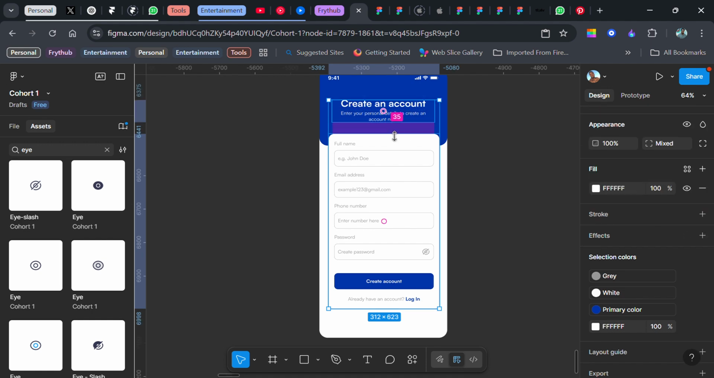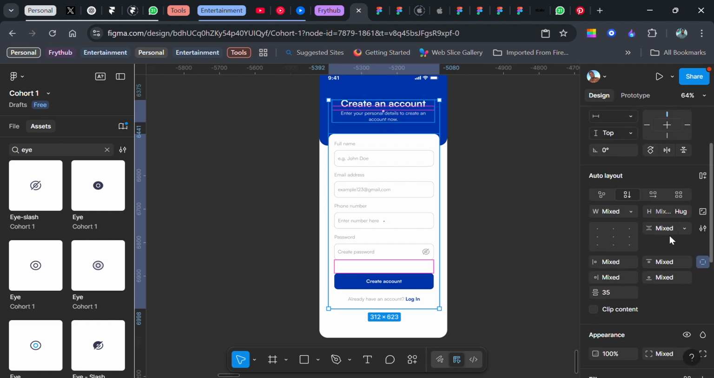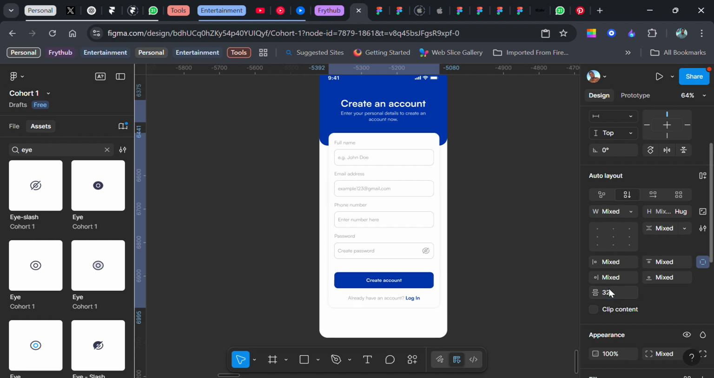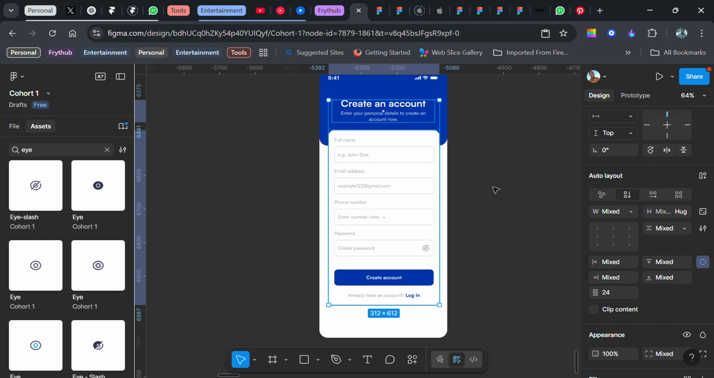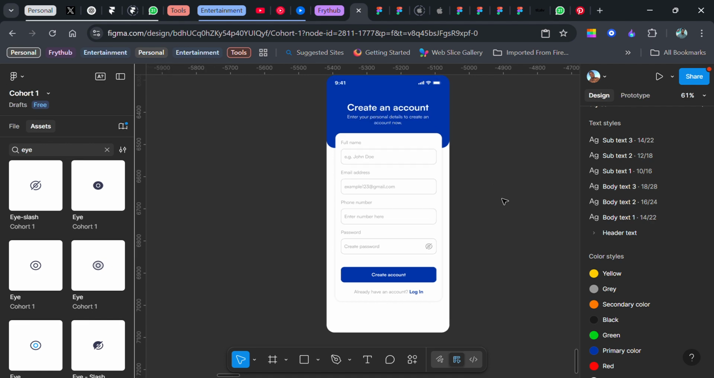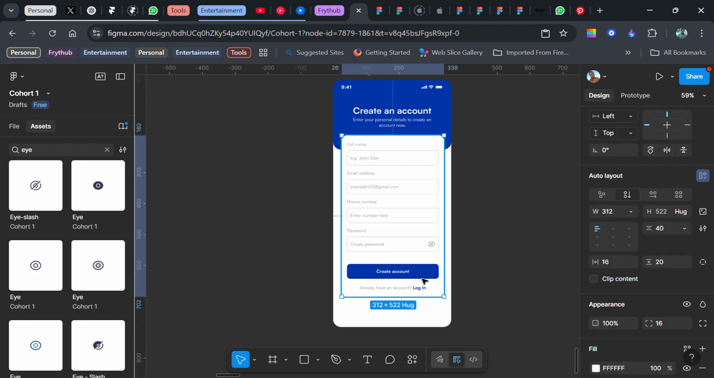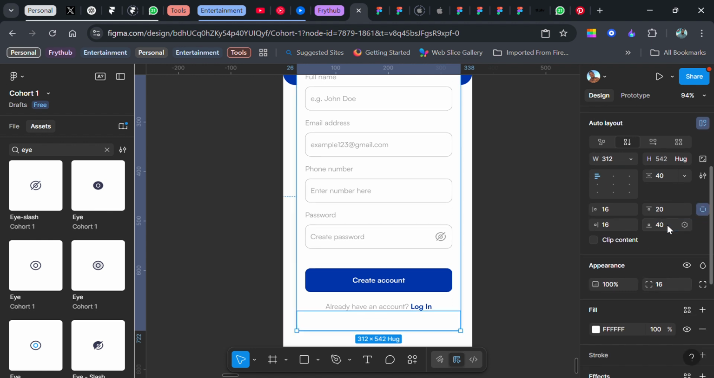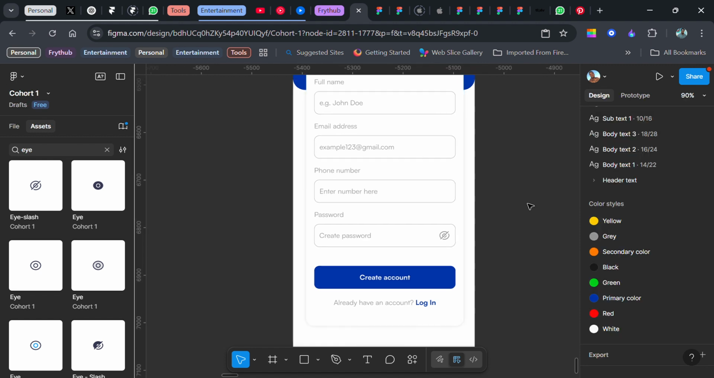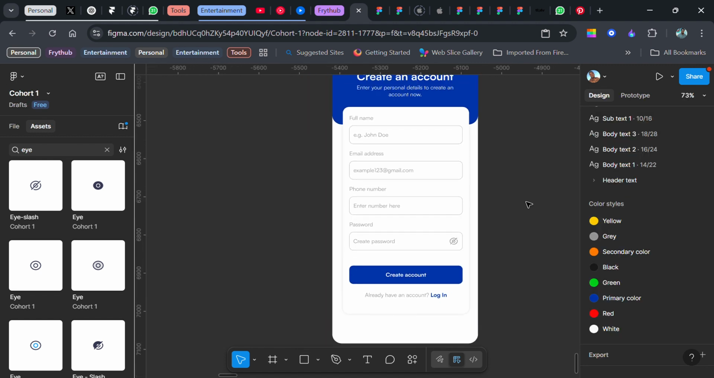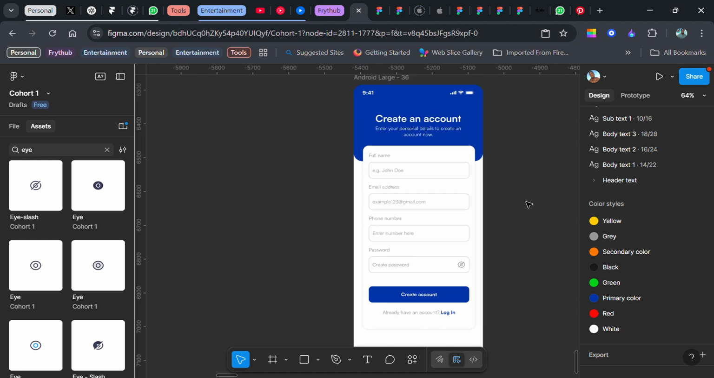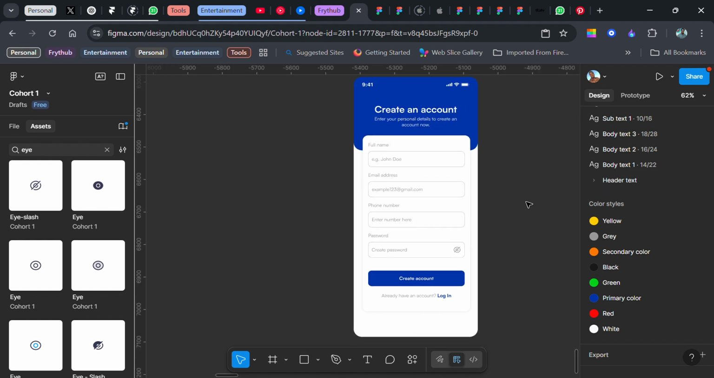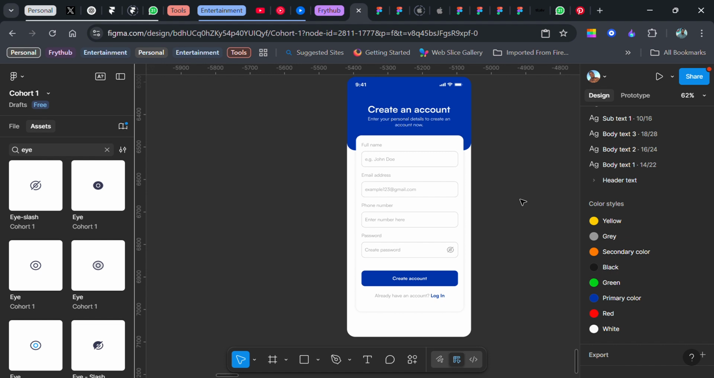So from here to this text here, 35 is not a good spacing, so I'm going to reduce it to 32 or even 24. Yeah, thank you guys. Let me give this one a little bit of button padding more, like 40. Yeah. Okay, so this is how to design a simple create account page, guys, or sign up page.